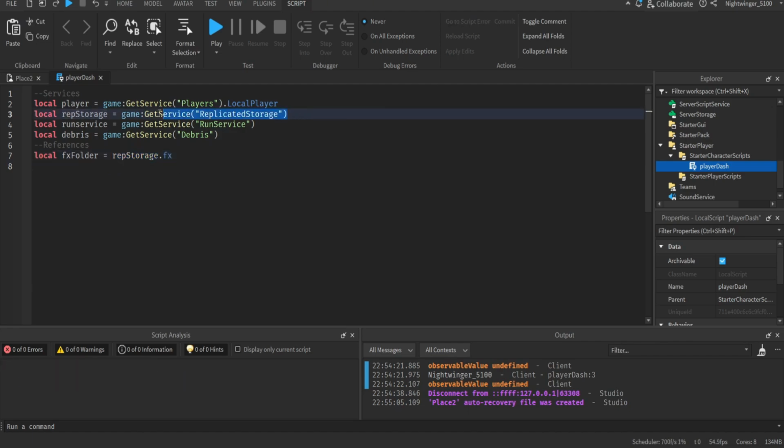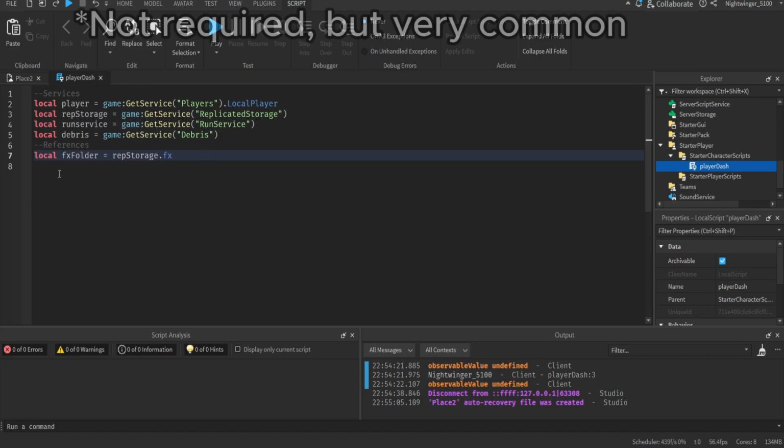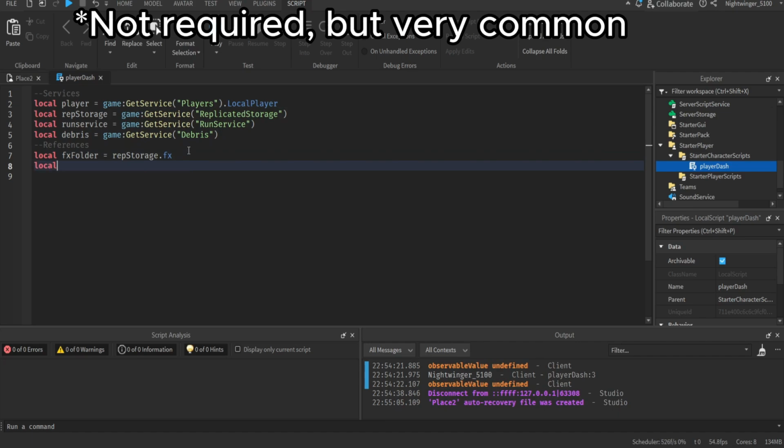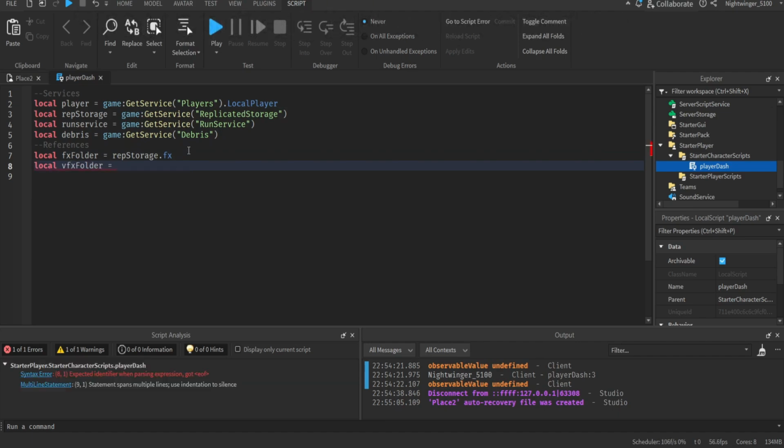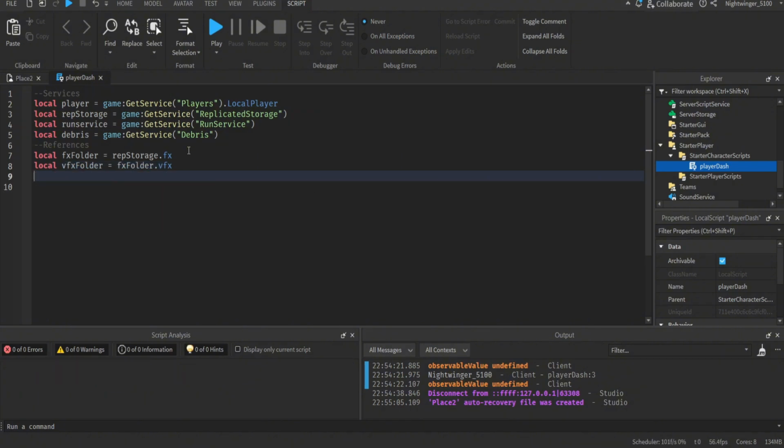Now, I could also just do this. Oops, I don't know what I just copied and pasted. We could literally do this. It's the exact same thing, but notice how many more characters you get to type here compared to this. It's just a time saver, so it's good to make sure you're getting your references. You're requesting your services and doing these little references that I'm about to do because it's going to save you time in the future. Same thing, we're going to do equals FXFolder.VFX.